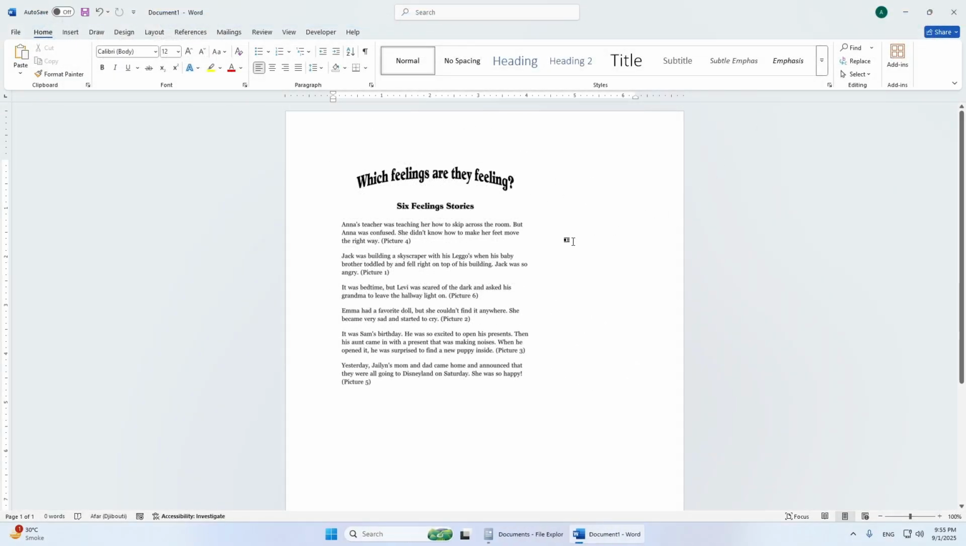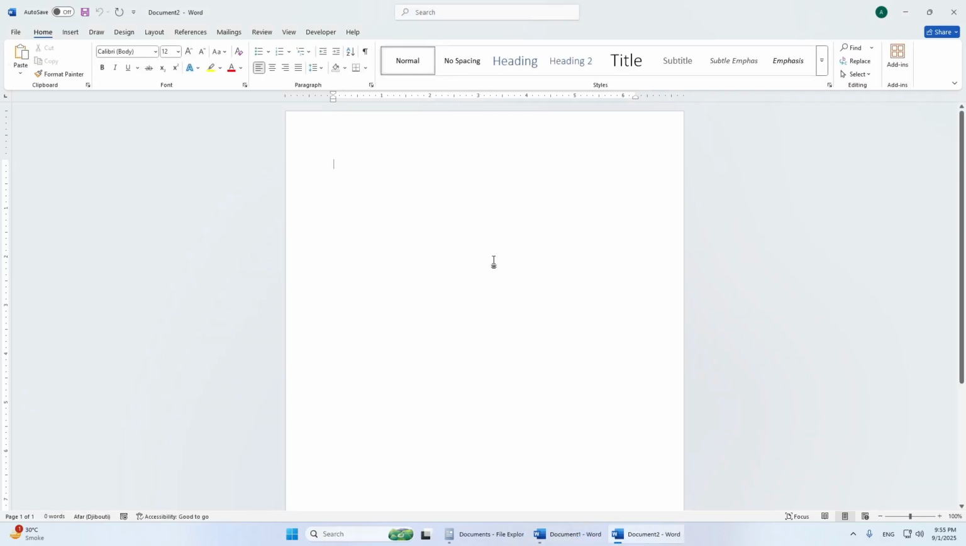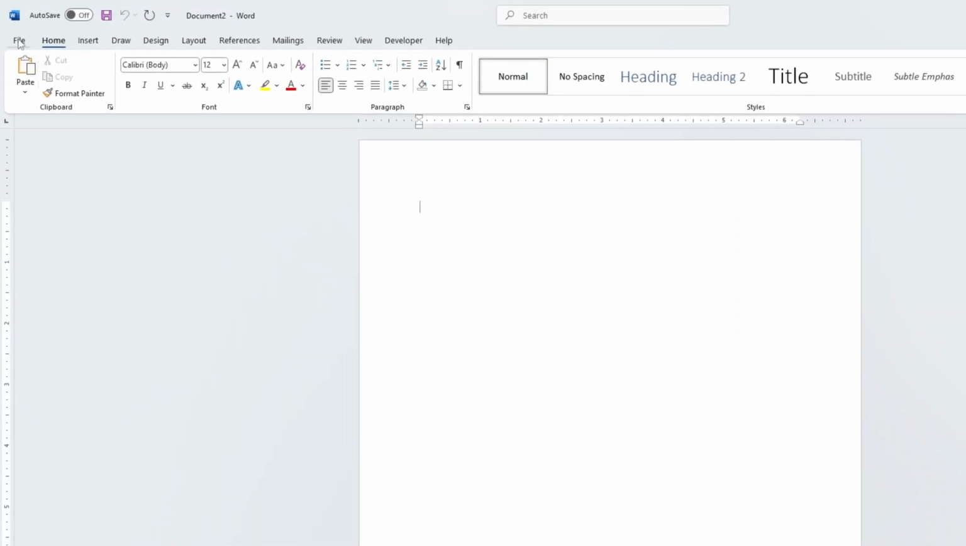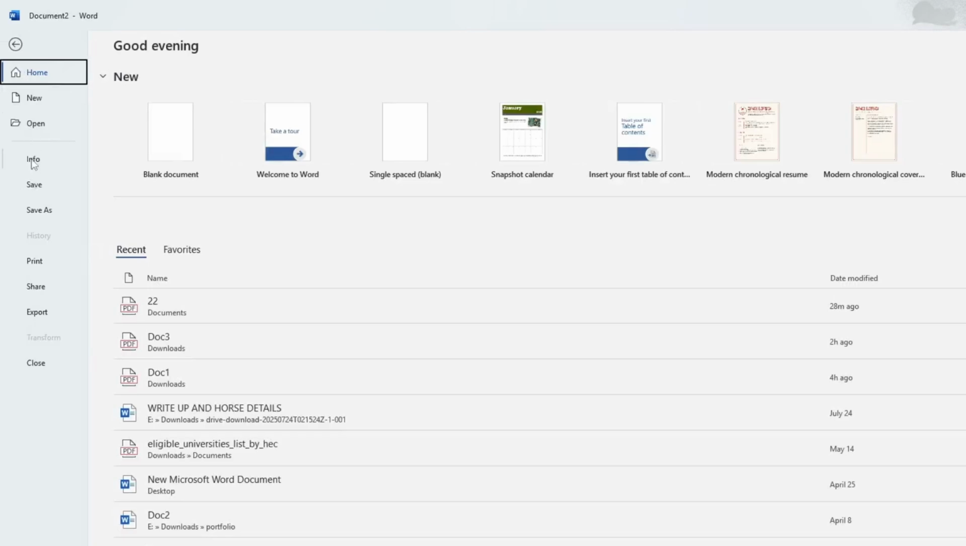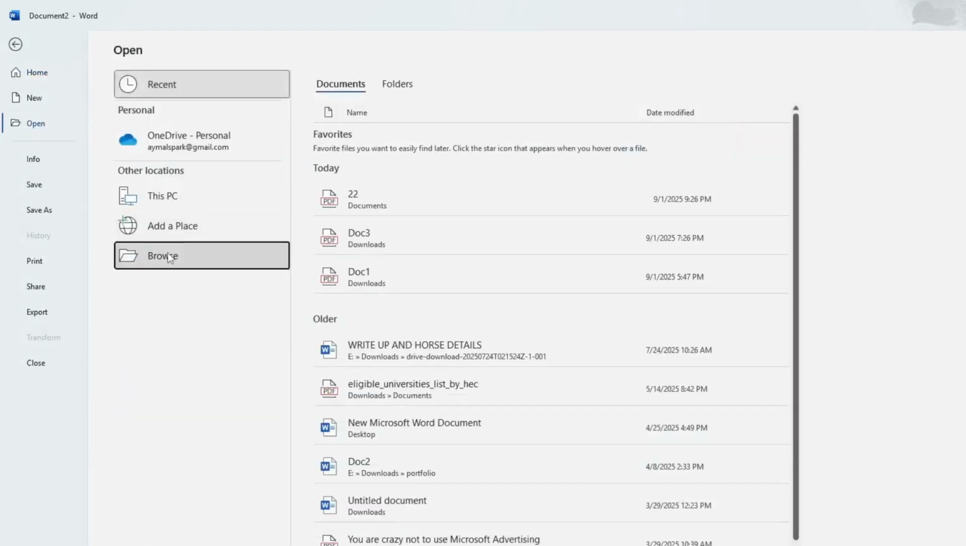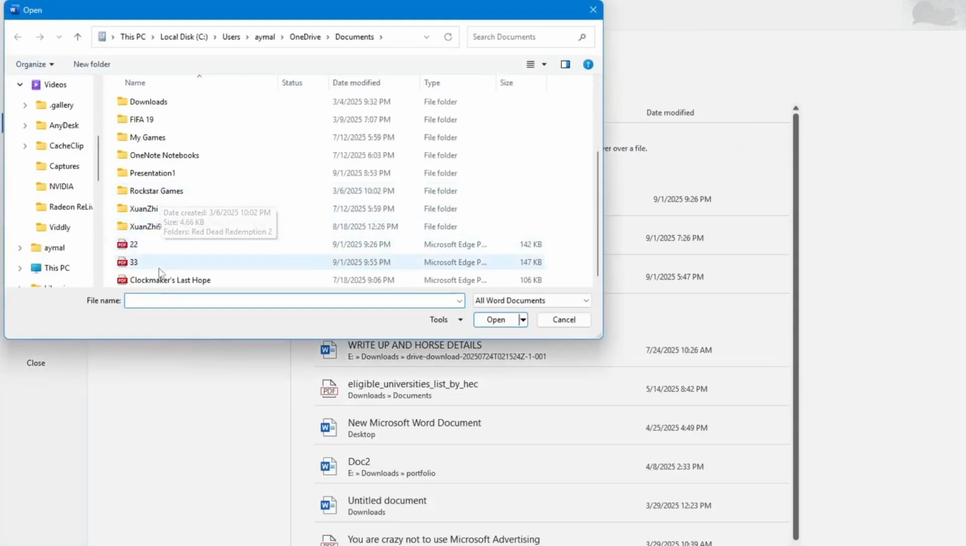The next step is to convert this PDF back into an editable Word document. To do this, close the current document and open a new blank one in Word. Then go again to the top left, click File, and this time choose Open. Find the PDF file you just created and open it.